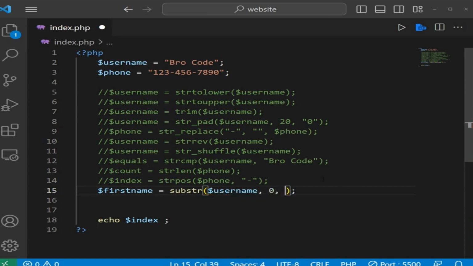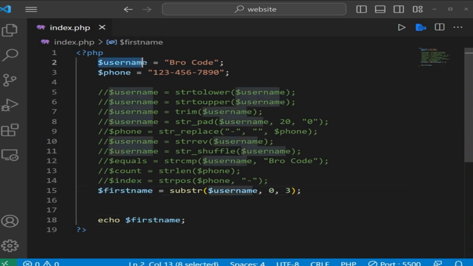Then an ending index. I would like to end at this space in my name. But if you're using your own first and last name, you're going to have a different position. So for me, I'd like to end at the 3rd index. Then I will echo my first name. We have created a new string from an original string, but we have to specify the beginning and ending index.